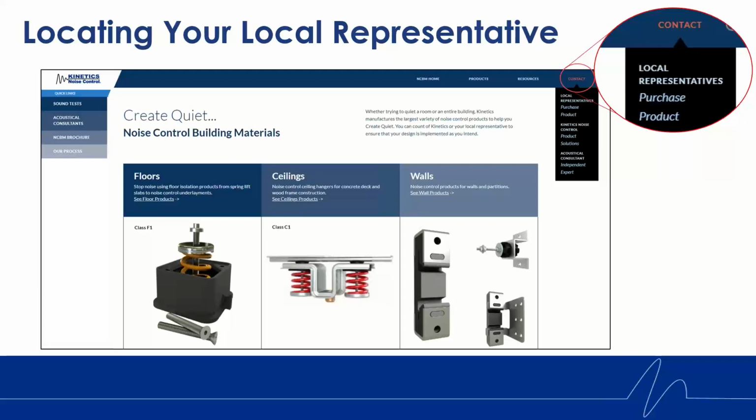I'm sure I know what you're thinking right now. How do I get in touch with my local rep? And I don't know how to do that. Well, contacting your local rep is vital. On our website, under Contact, you can see local representatives. Once you have clicked that, you will see this page.